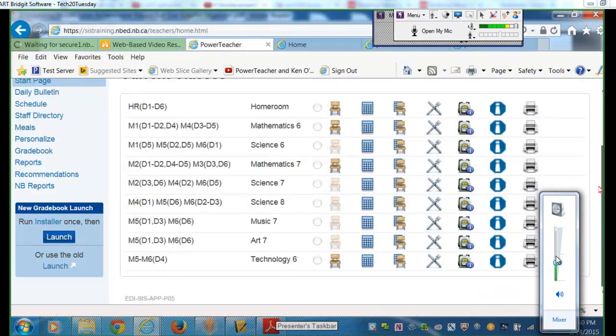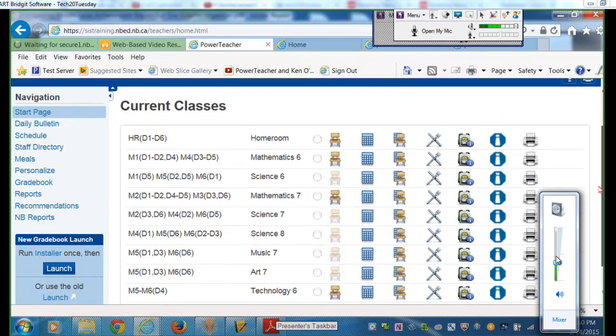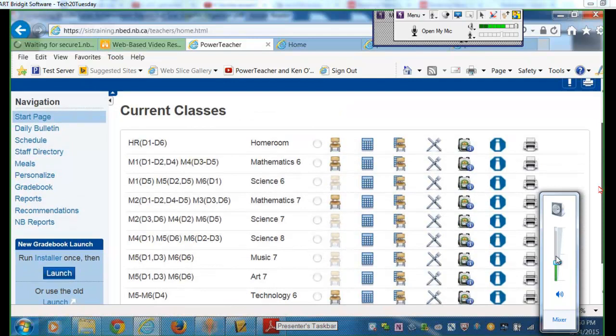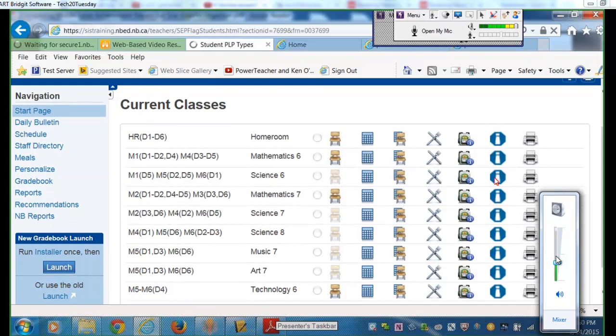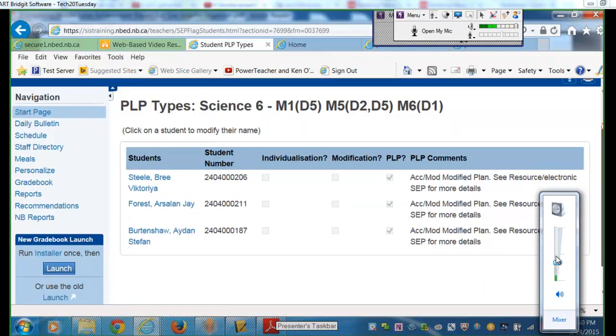And I'm here on a middle school teacher's Power Teacher. So the first step in completing your achievement report is before you launch Gradebook, if you've had any changes for your students on individualizations, they should be adjusted here. So right now, these 3 students have PLPs that the resource teacher has put the indicator on. But on the first semester, I made no modifications or individualization.